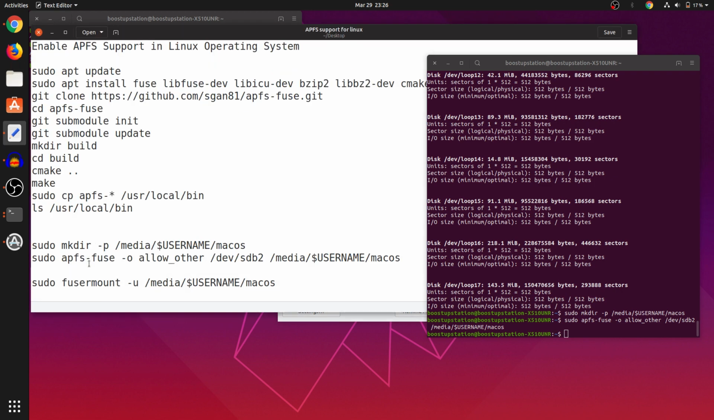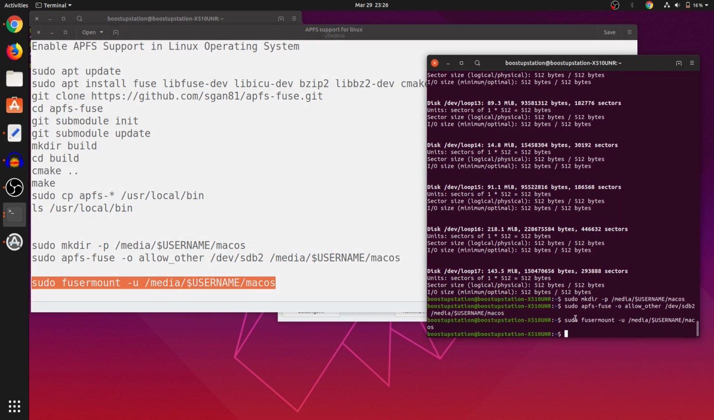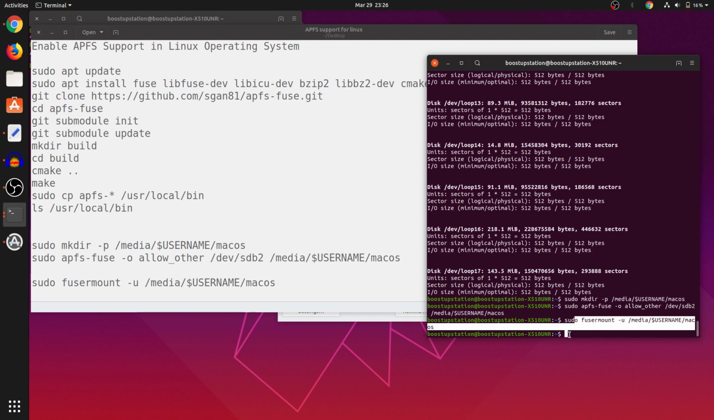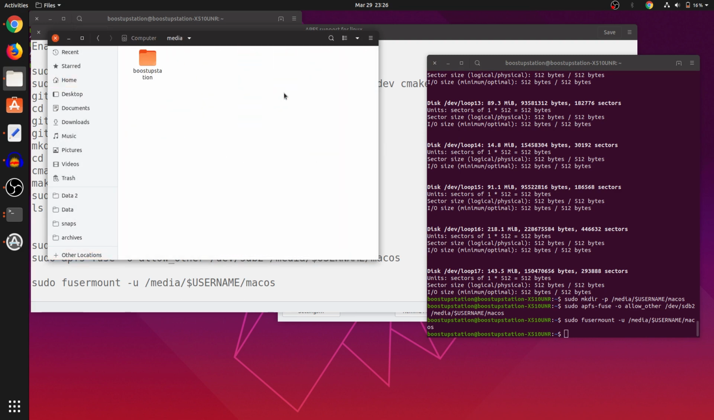Alright, and now to unmount this partition, what you need to do is just launch the last command and press enter. Now it has been successfully unmounted. You can see in here also, here is nothing, so it has been successfully unmounted.